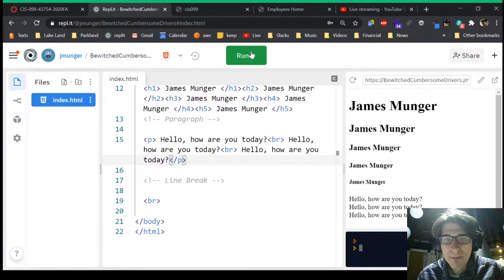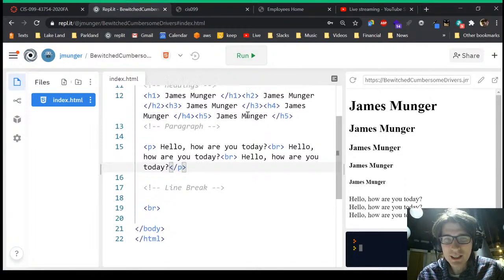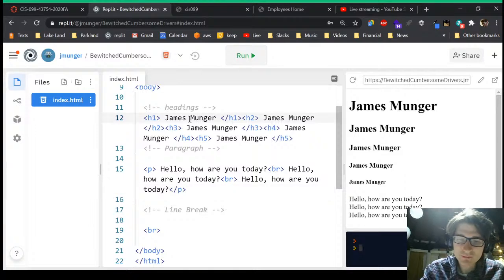So I showed you the headings. You can put line breaks and headings.